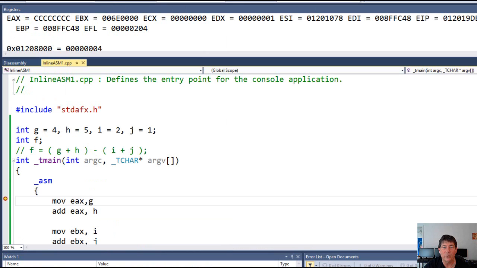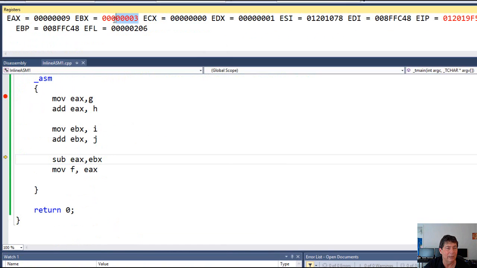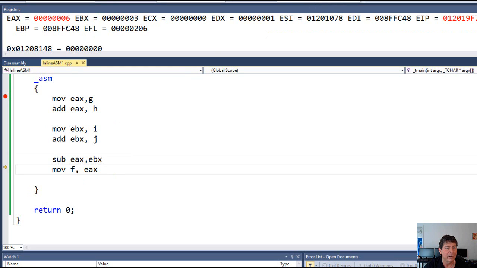So as we step through here, EAX is now 9, and EBX should be 3 after we add. Sure enough, it is 3. Okay, now we're going to subtract. 9 minus 3 should give us 6. So now EAX is 6.